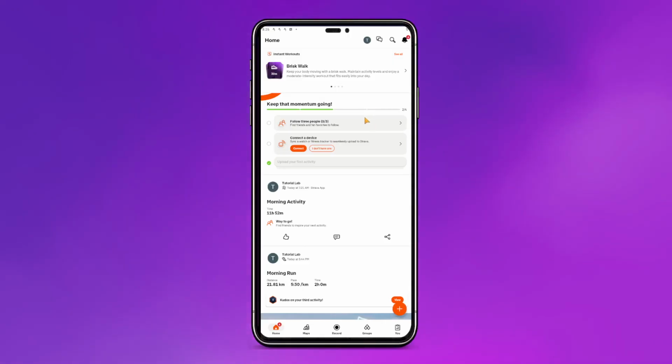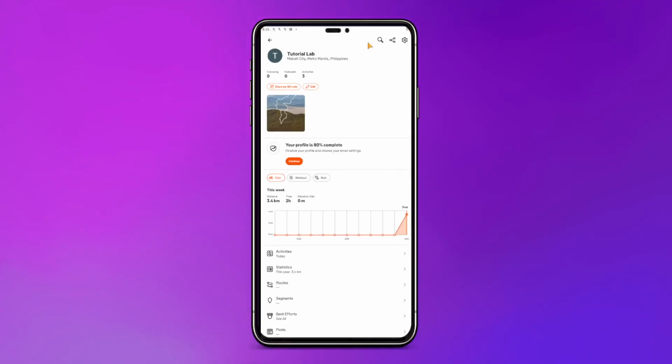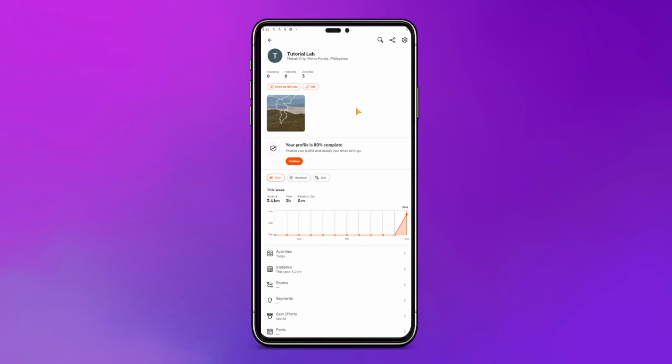Now, the first thing I need to do is head up to the top of the screen and tap on my profile icon. This is usually a small circular image or icon representing my account, and it's positioned right there in the top corner. As soon as I tap that, it takes me directly to my profile page.